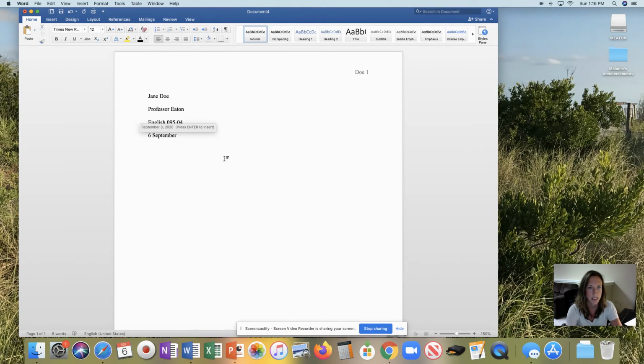And then if I hit space again, it gives me, I don't know why it's telling me September 3rd. Today is not September 3rd. So I'm just going to ignore that and I'm going to type the correct date. So this is what the top of your paper should look like. Your name, my name, class, date. All right. So that is your header.